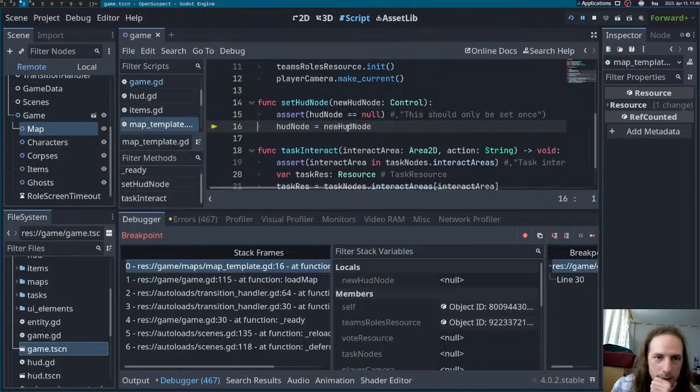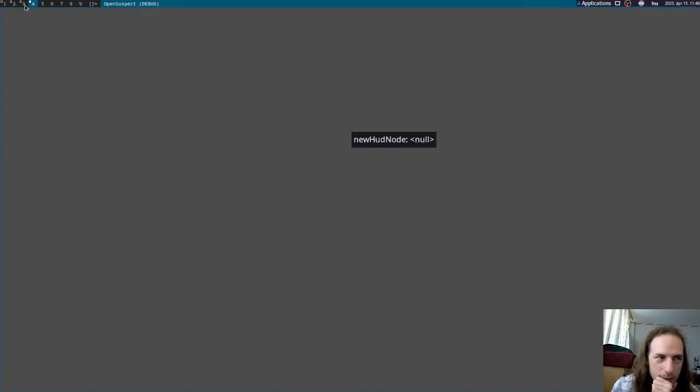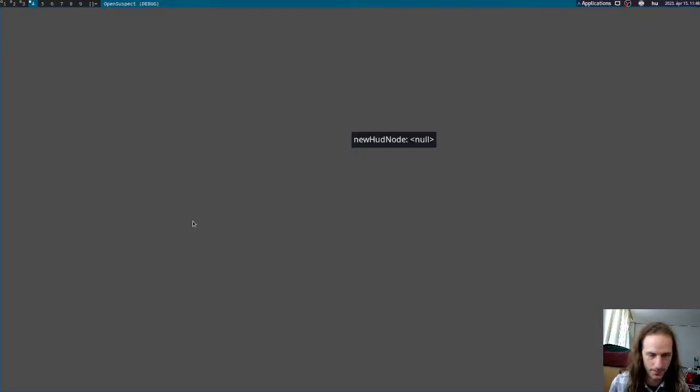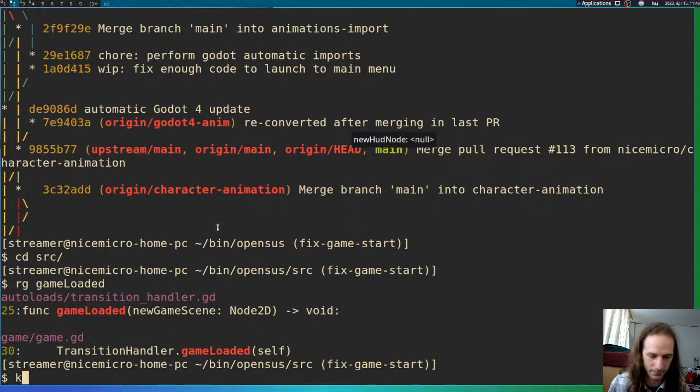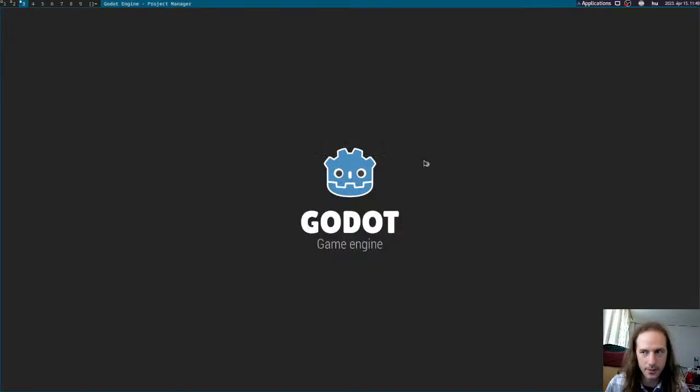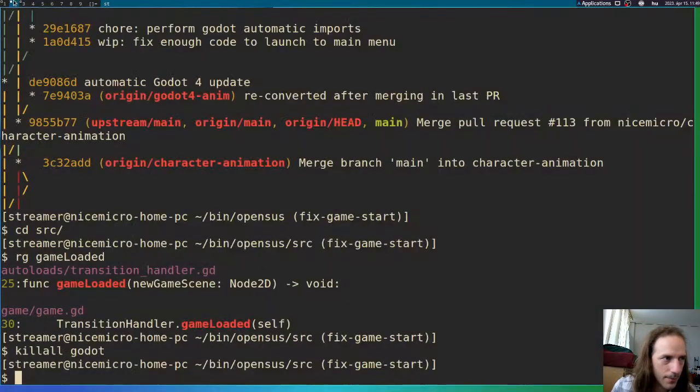New HUD node is null. So this is a problem. Okay, the actual HUD node has to be null. Oh, don't freeze on me, Godot editor. Yeah, it froze on me. Can I close it? Do I have to kill it? Very sad end of the Godot engine over there.